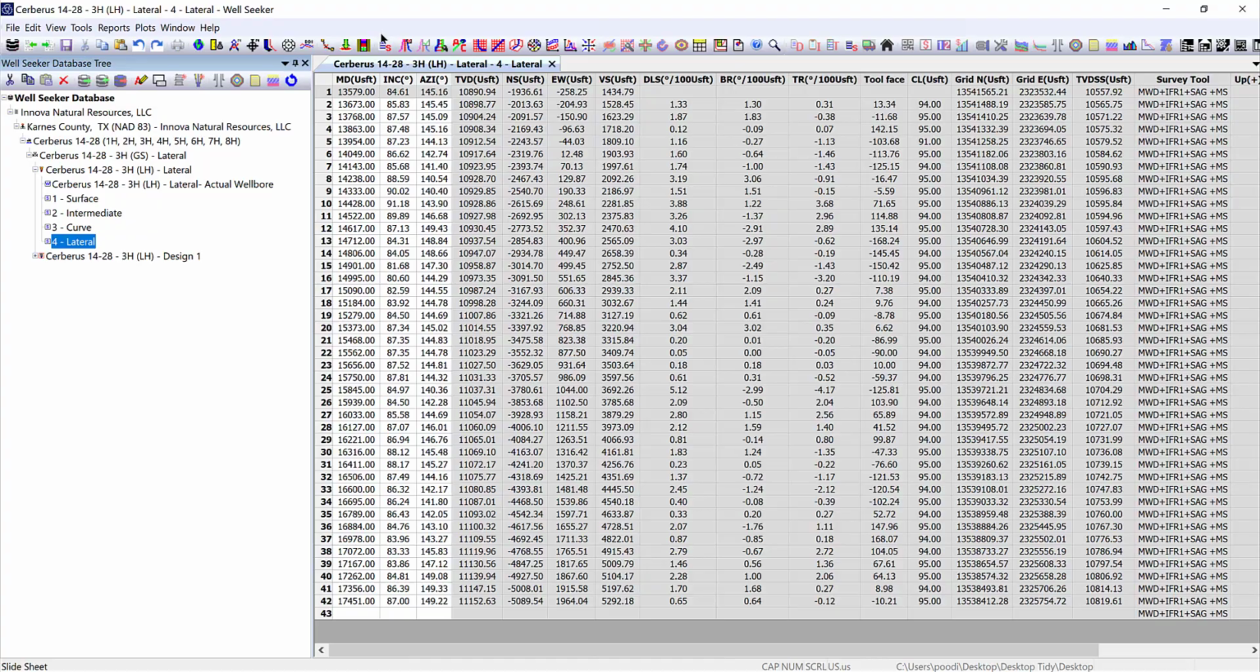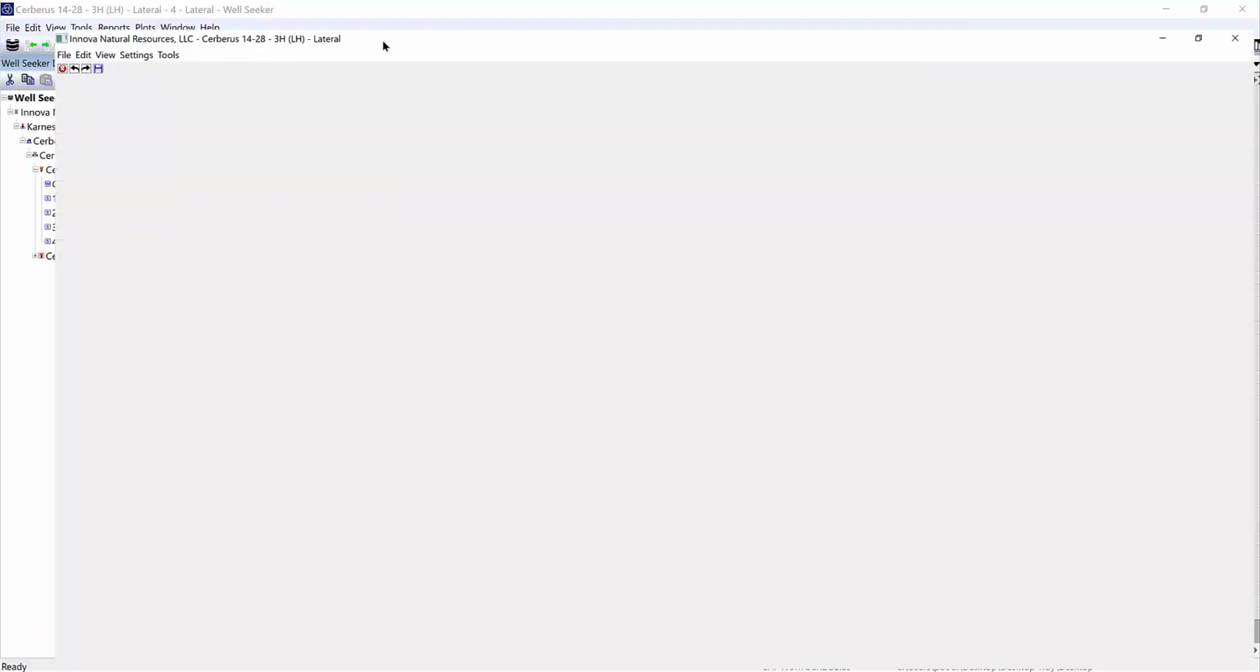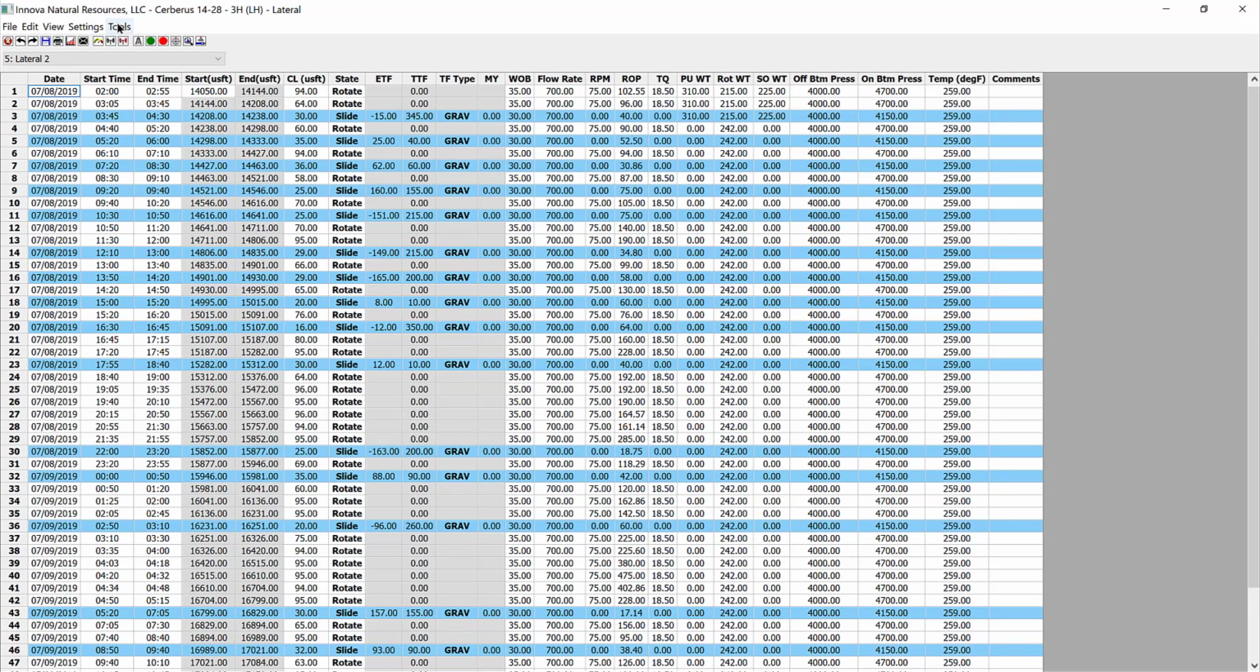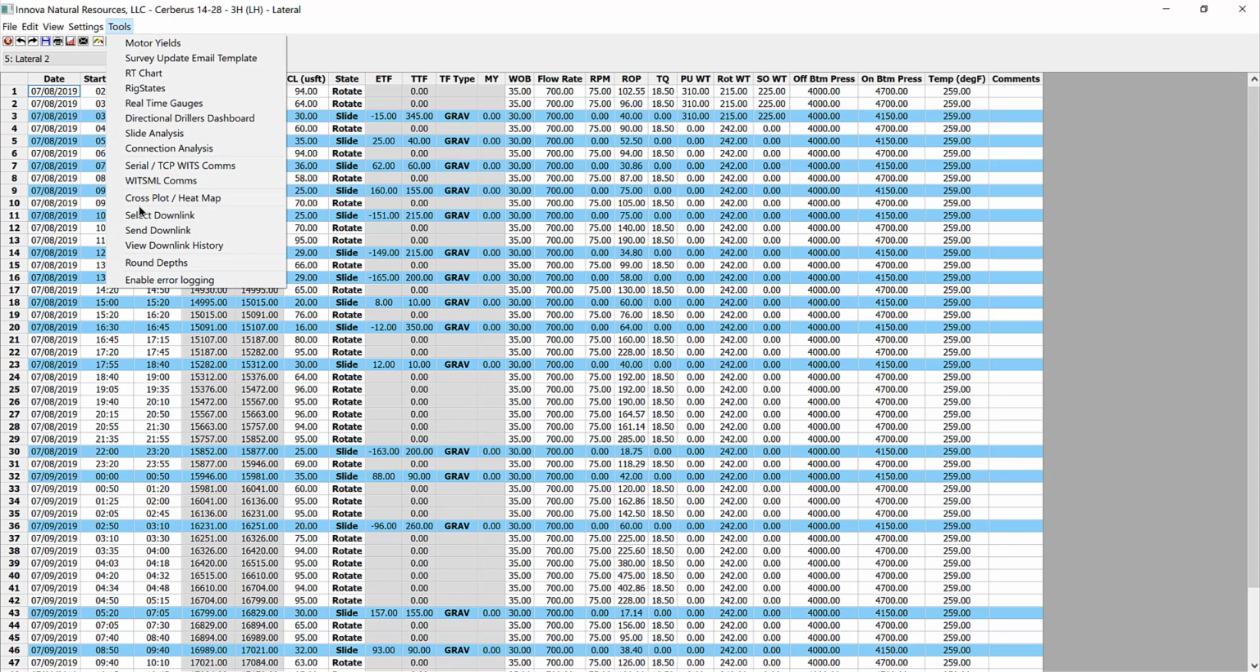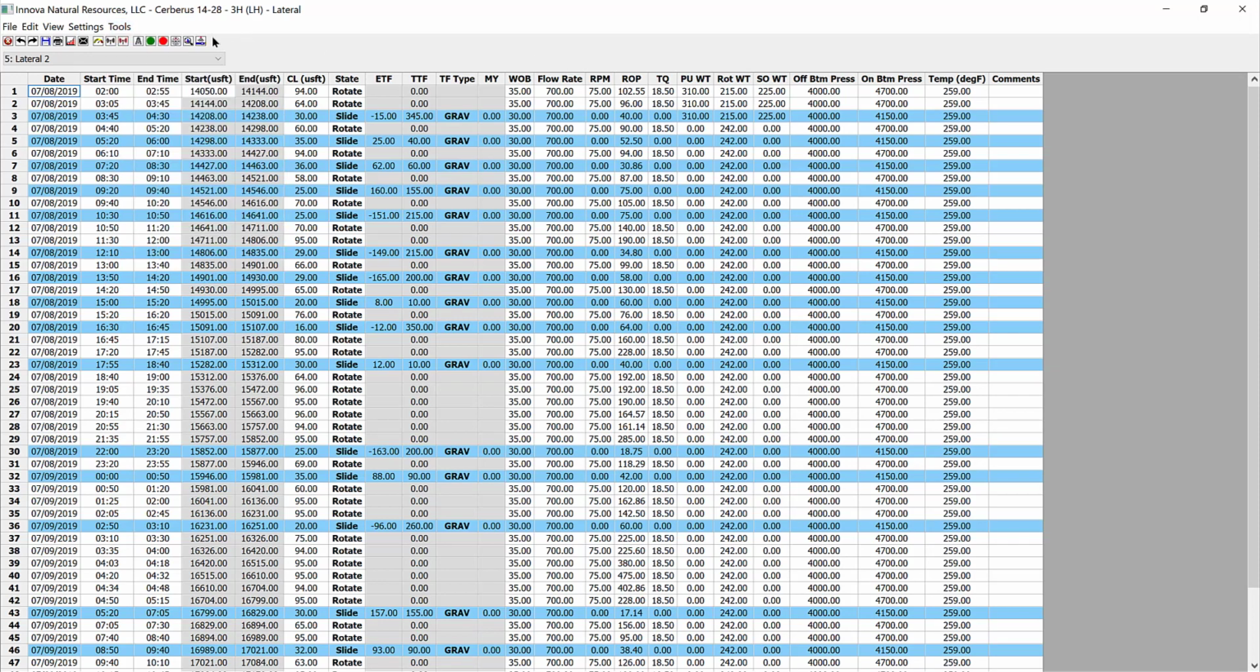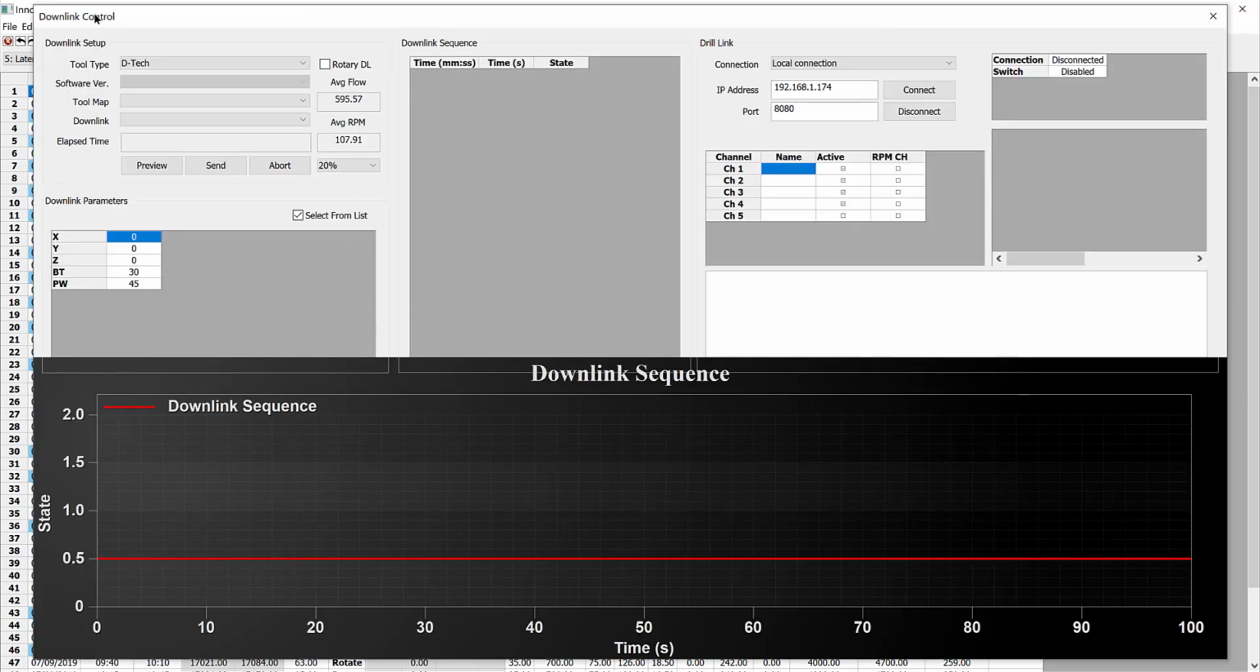If you open up your survey, then your slide sheet, the downlink control can either be accessed from Tools, Send Downlink, or this icon in the toolbar, Send Downlink. This will open up the downlink control dialog. Within the downlink control dialog, you can set up, as discussed, a connection with DrillLink via a local connection or a remote connection. The inputs for these differ accordingly.